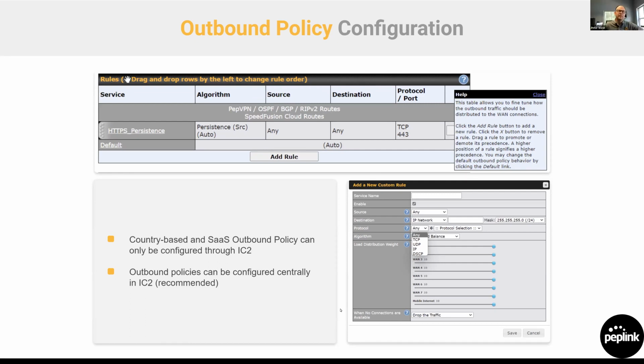And kind of feeding off that too, outbound policies, like firewall rules, work top down. And so it's going to check on the very top. And if you see in this gray bar right here, which is really neat that Peplink did this in the creation of the slides, the first rule is this gray bar. And that actually is a rule. It's saying, hey, follow PepVPN, OSPF, BGP, RIP-v2, and SpeedFusion Cloud routes. In other words, if I know the destination via standard routing protocols that are available to me, use that first, then follow these policies. So it's kind of a default route optimization in a sense.